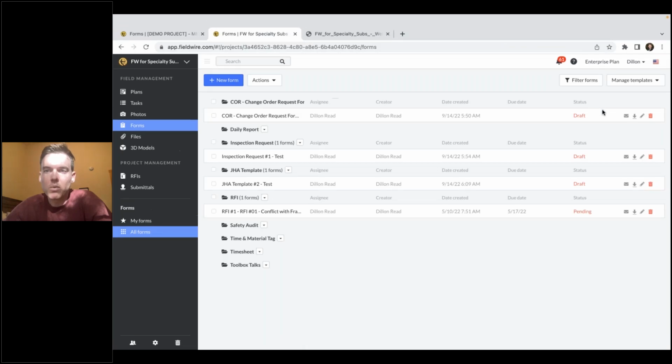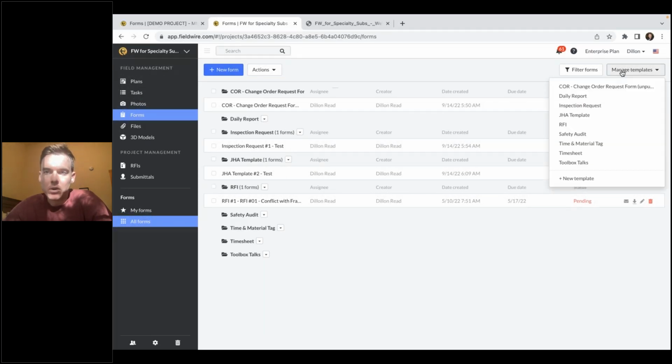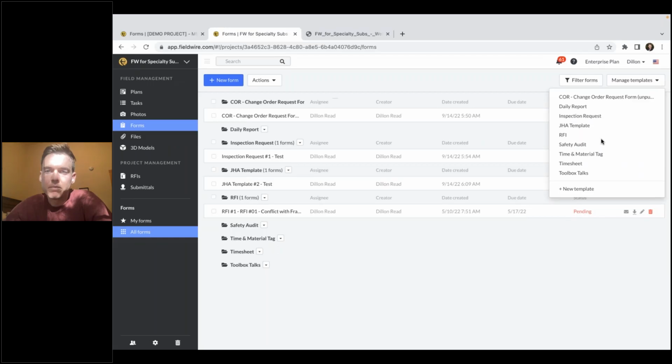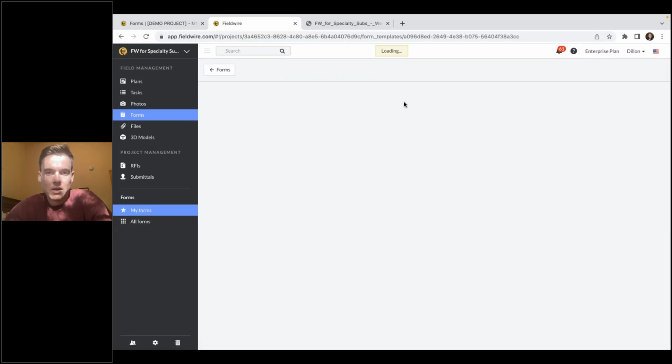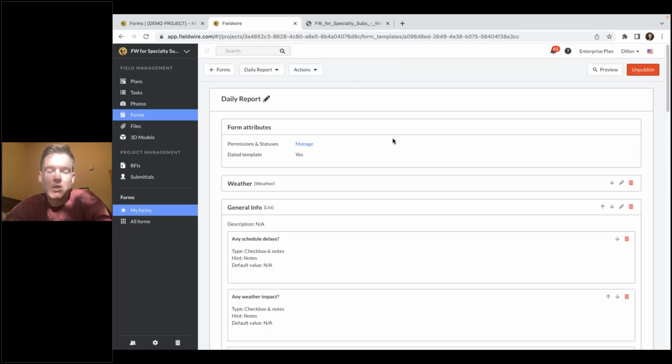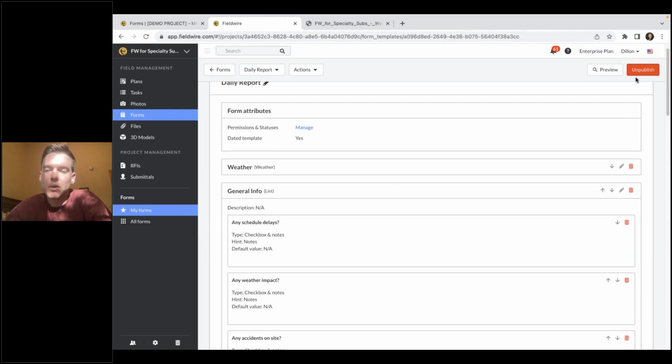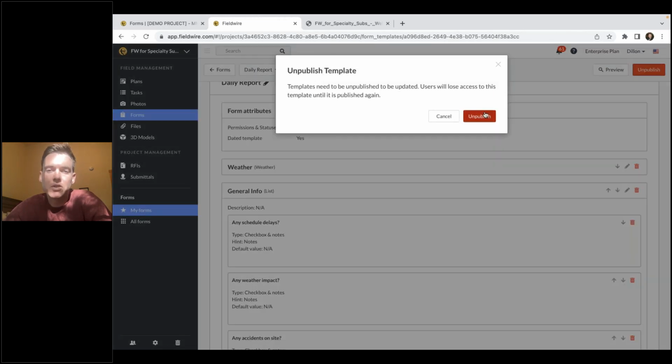And then if I wanted to make any changes to that, so let's say I have that template or this daily report template and I want to make some changes to it, I would just hit manage template and then choose whichever template I want to make changes to. Okay, click on this daily report one. And then this will bring me into the form builder view. And I would just have to hit unpublish to make any changes that I want to that.